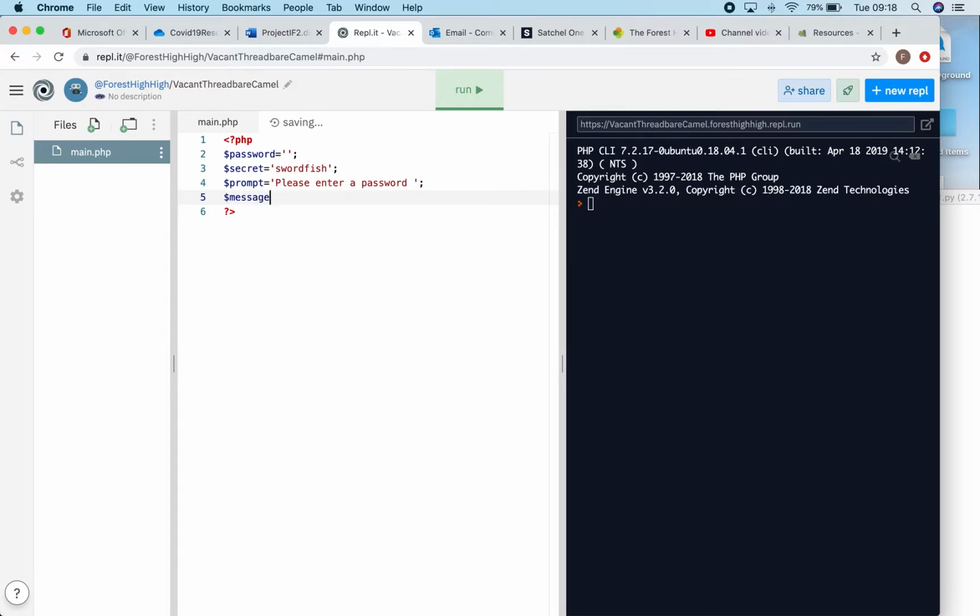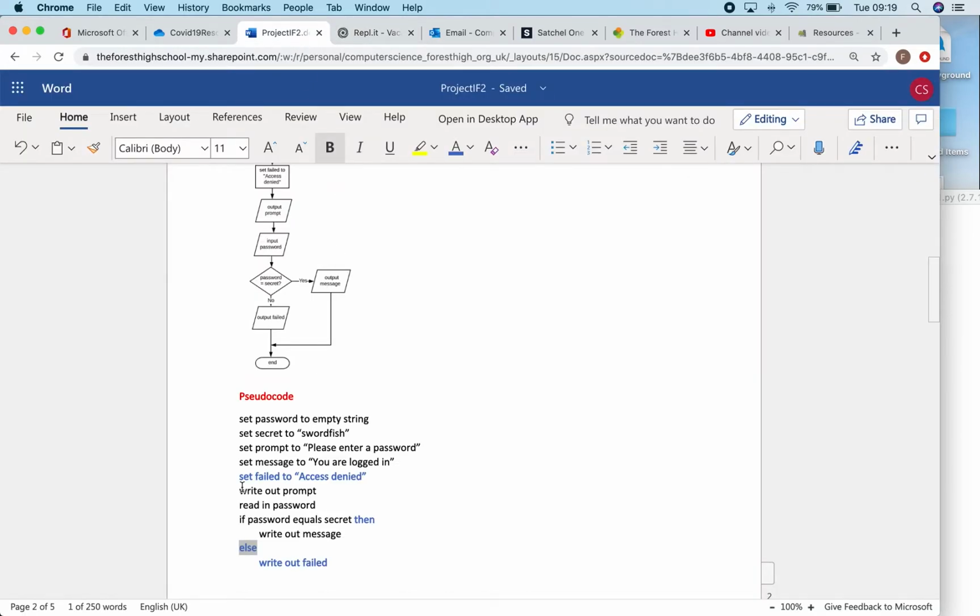So message equals you are logged in, and the message if we fail. So failed equals access denied. So that is my setting up of all my variables, initializing them. I'm not going to use any comments because that will just get in the way of the code that I'm trying to show you. So our next thing to do is manage the if statement here.